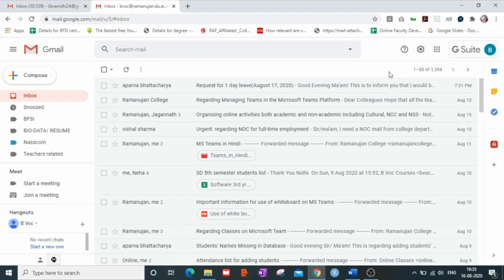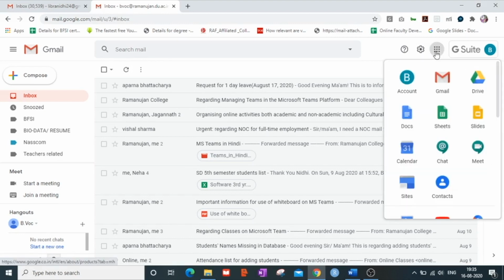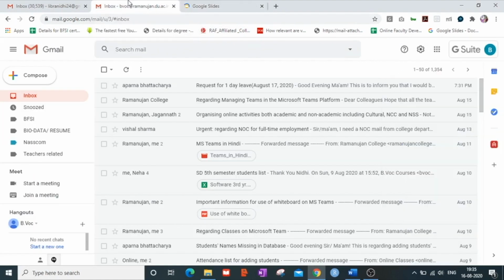So firstly, log into your Gmail account and click on these 9 dots, which is nothing but the Google Apps. As soon as you click on this, it gives you a drop down and here you can see Slides. Click on Slides. So this is the first way through which you can access Google Slides.